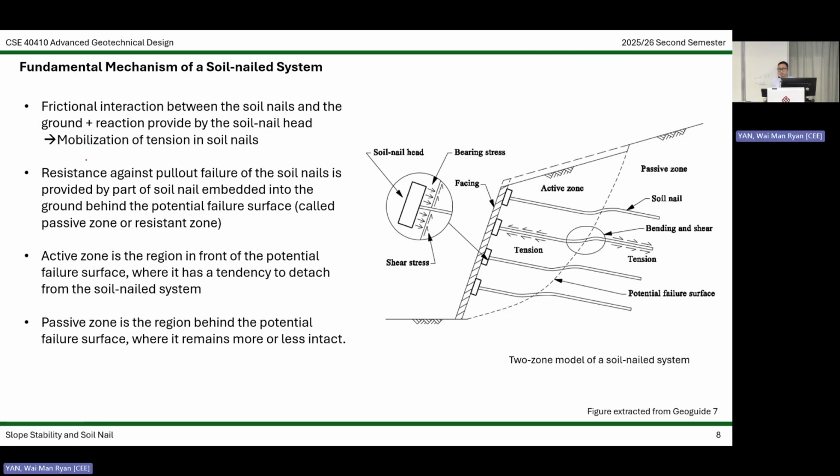So how it works comes to some mechanical considerations, physics, how it works. If the soil moves, in a way like slope instability, so there's a failure plane like that, you can easily imagine or visualize that there will be a zone of soil that tries to detach from the back. We call this the passive zone.